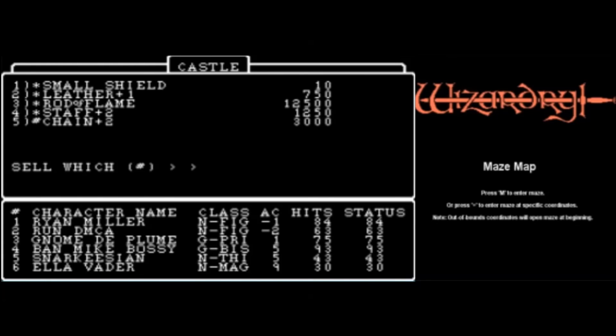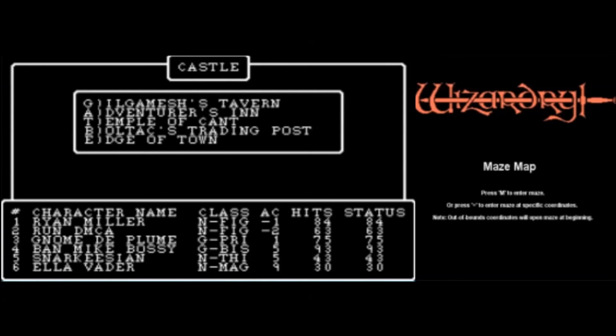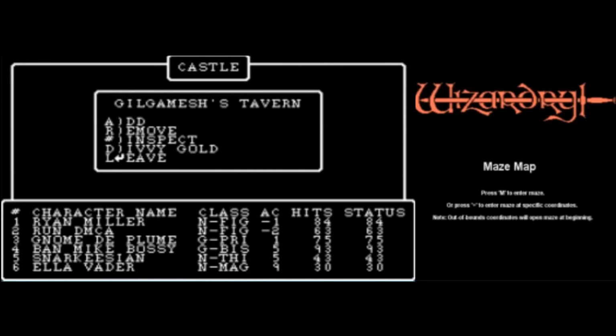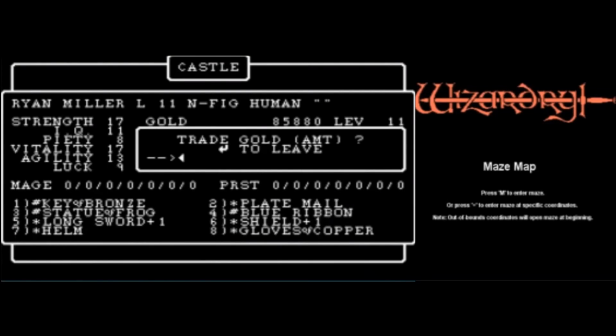And now we've got some thinking to do. I guess what we need to do is go back to Gilgamesh's. We need to inspect Ryan Miller. He needs to give his plate mail to Band Mike Bossy temporarily. So he's going to trade with Band Mike Bossy.